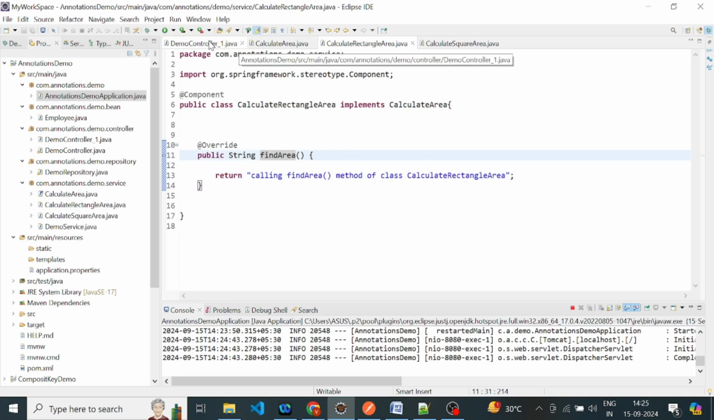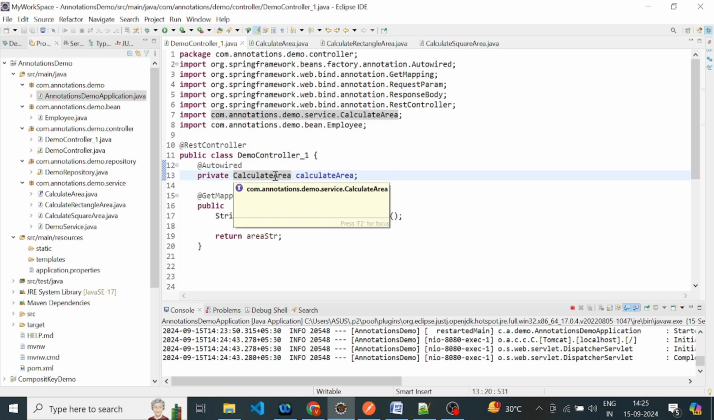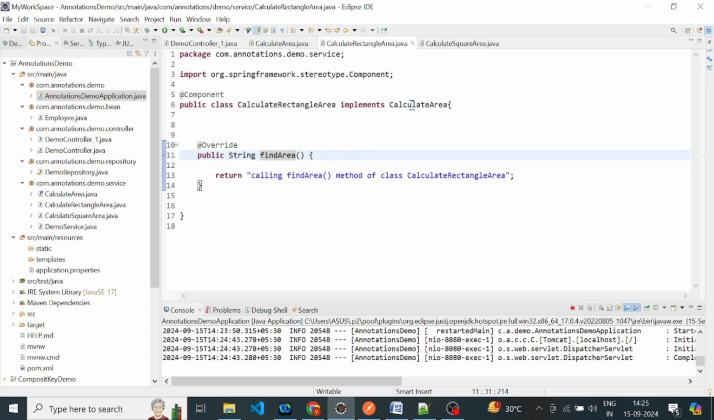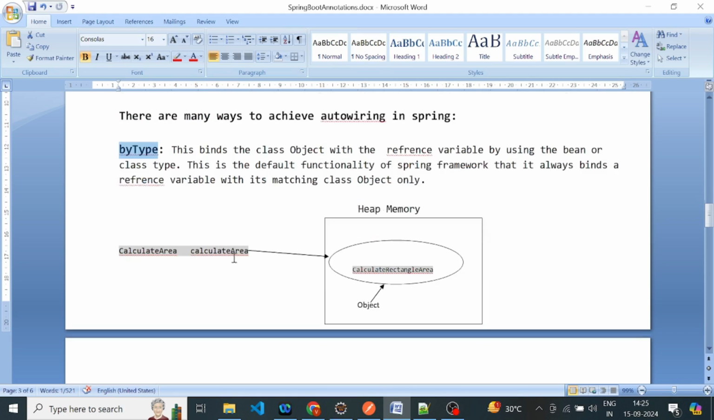So this is the default functionality of Spring Boot for dependency injection. This is not a simple class, it is an interface. So Spring already knows that we cannot create an object of an interface, so it searches for a class which implements this interface. So this is the class which implemented this interface. Like this, in the diagram we can see byType.